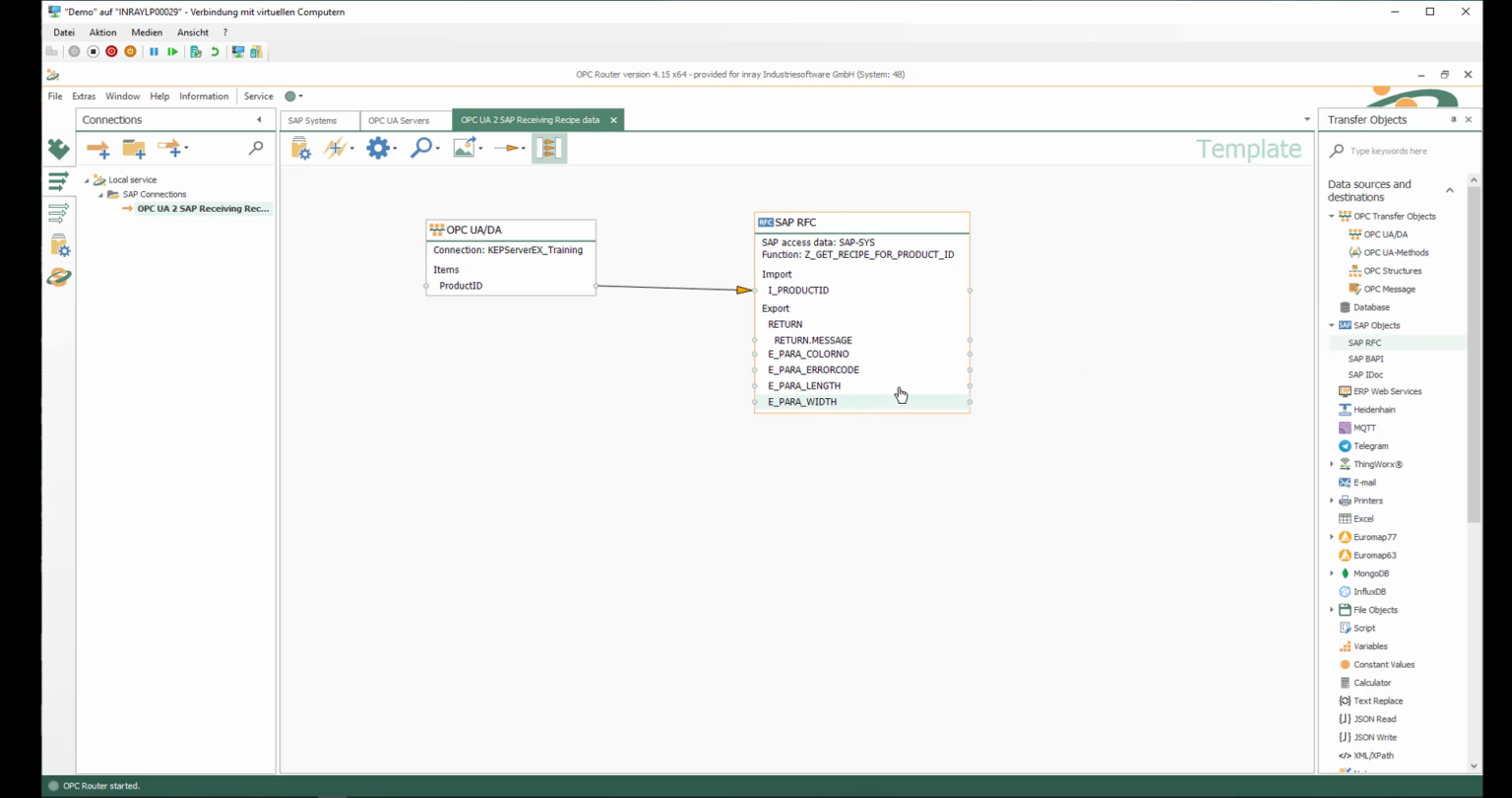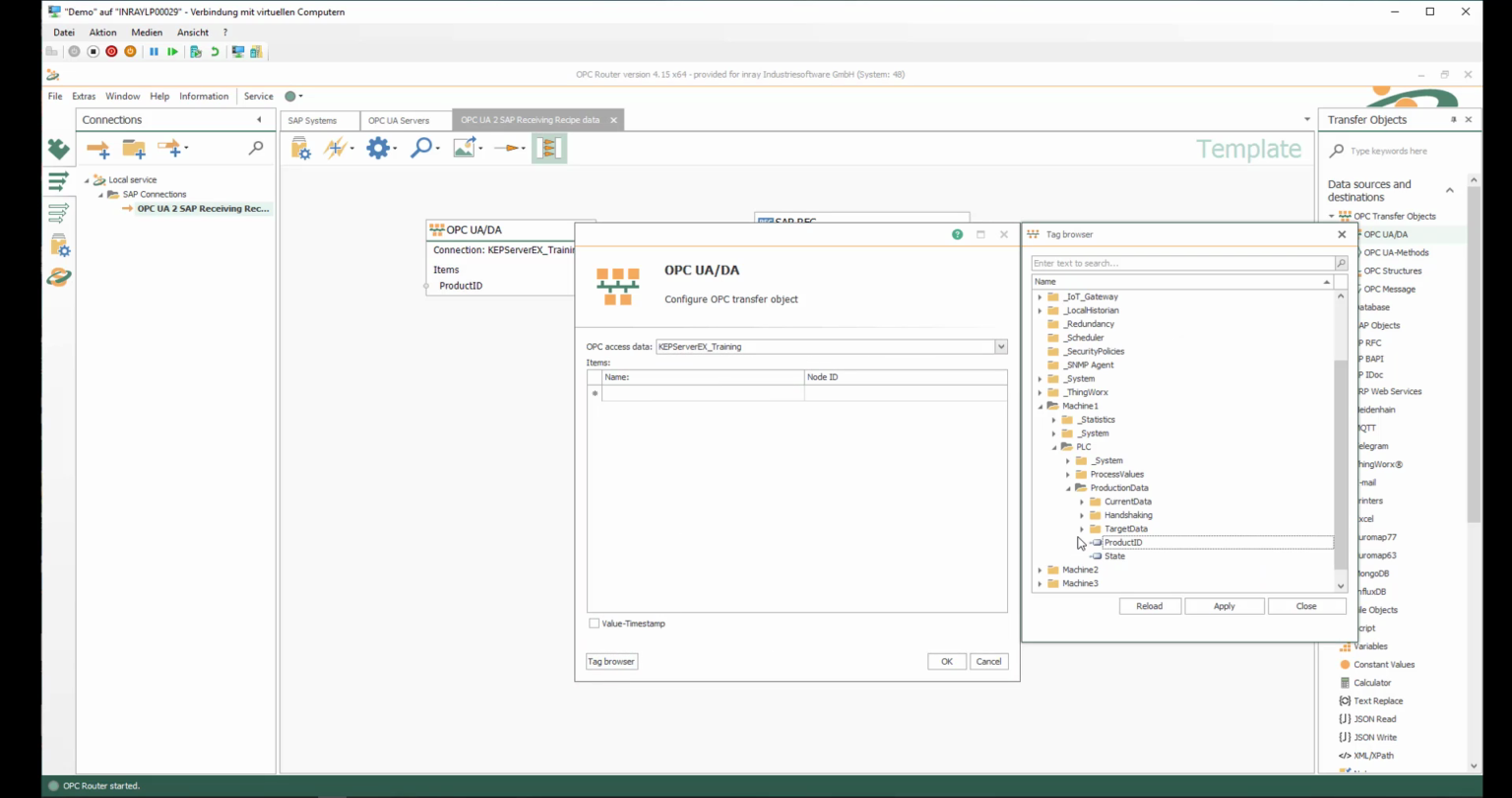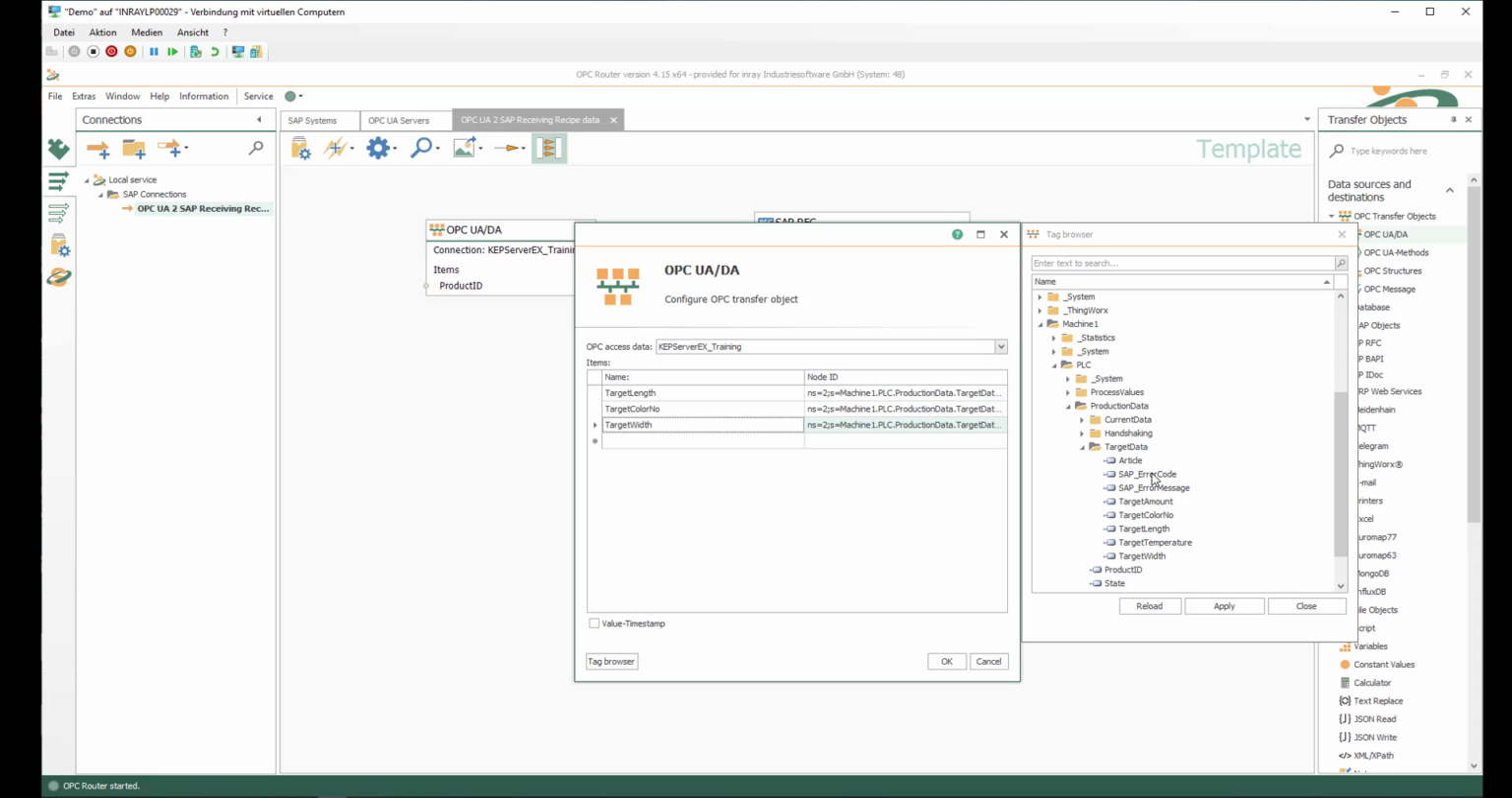And in addition, we want to save the information or data to the OPC server back. So we create an additional OPC server object and double click to edit again, select our OPC server, and with the tag browser we can browse the available elements. So under target data we have our target width, target length, the color number, the error code, and the corresponding error message that we have selected from our export parameter from the function.